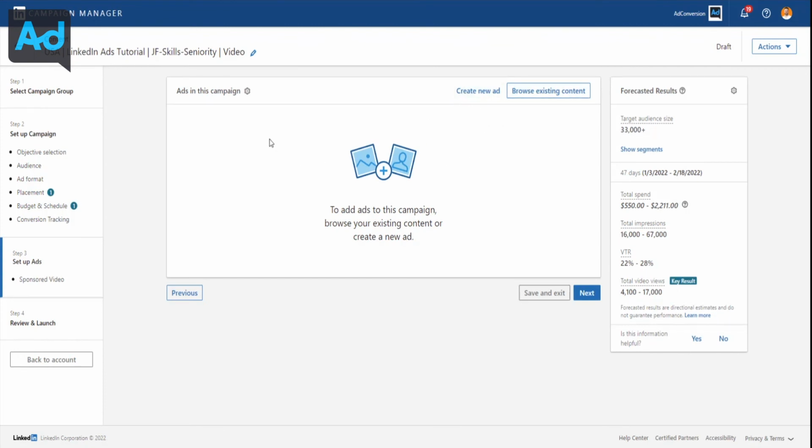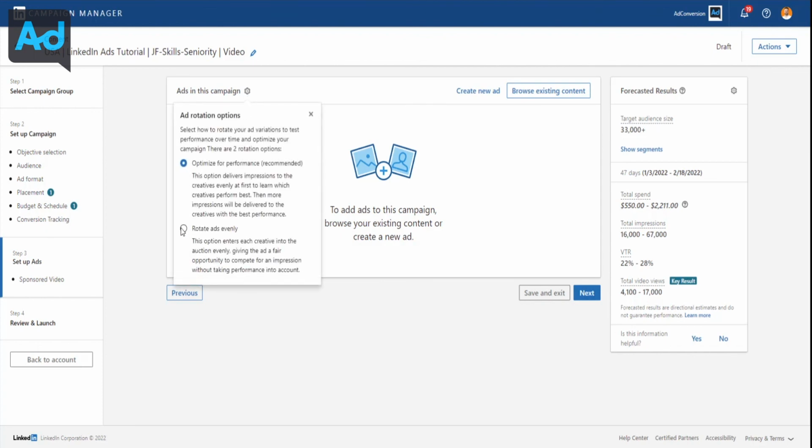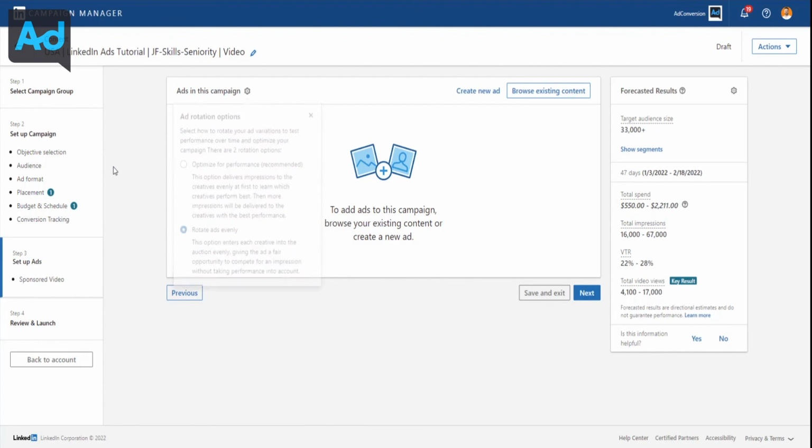Now, important to note, if you want to be testing, and you should always be testing in any channel, you should have multiple variations of ads, whether that's different copy or different creative. But a trap that a lot of people fall into is they'll create different variations of ads, but they don't have LinkedIn rotate their ads evenly. So what you end up with is one ad that has $1,000 to spend and all the other ads get no spend. So what you want to do is select this gear icon and switch it from optimize for performance to rotate your ads evenly. And this will ensure that every ad within your campaign gets a fighting chance to perform. And then from there, you can pause the ads that are not performing based on your conditions.